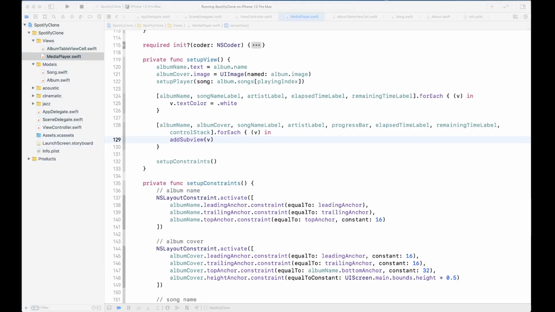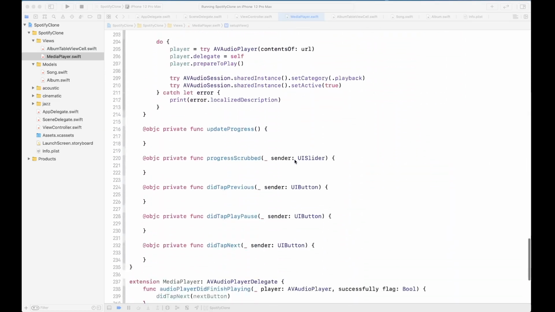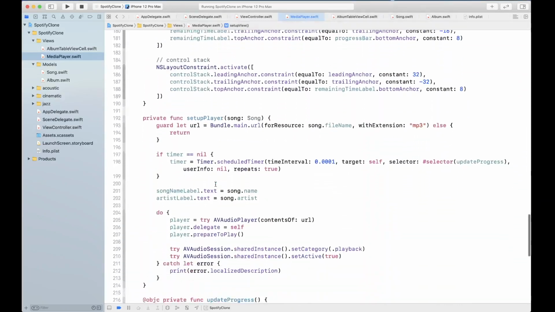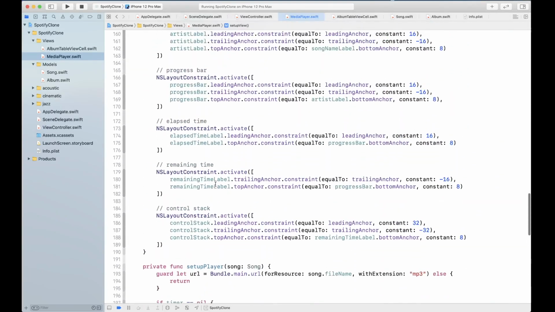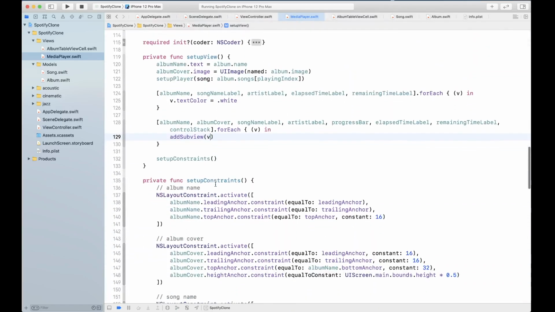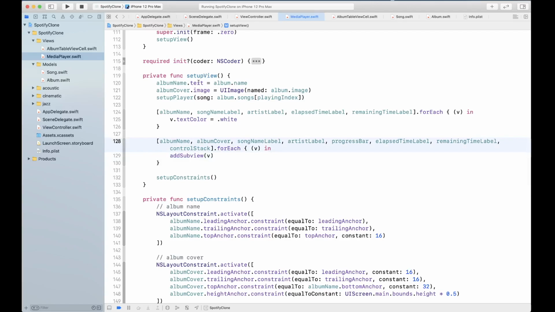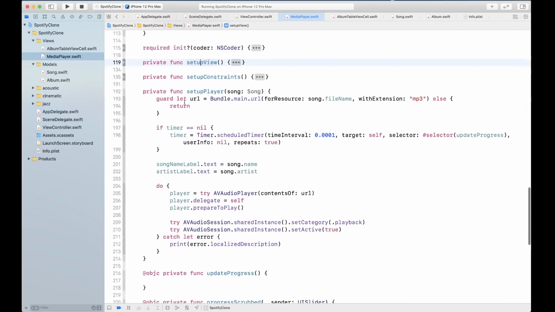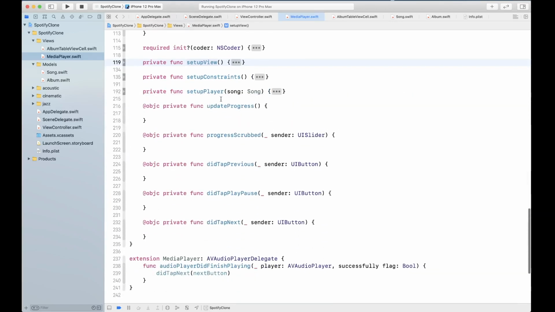Okay, all right, so next up we can set up our play pause buttons, handle our logic to populate all these things like update progress, progress scrubbed, previous, next, play buttons. All right, so first thing we're going to do is create a few more functions. So let's go right here. We have setup view, so I'm going to collapse this. Setup constraints, I'm going to collapse this one. Okay, and setup player is also done, so we're going to collapse that.